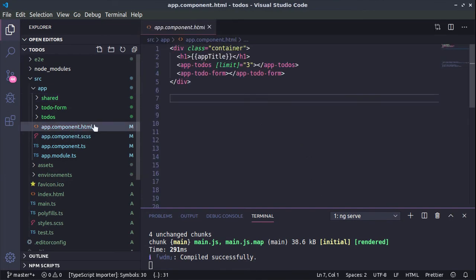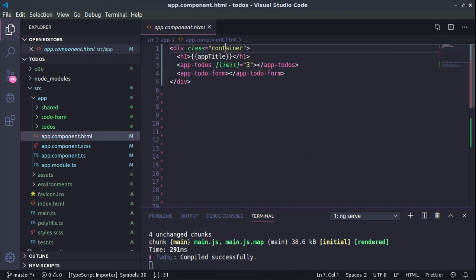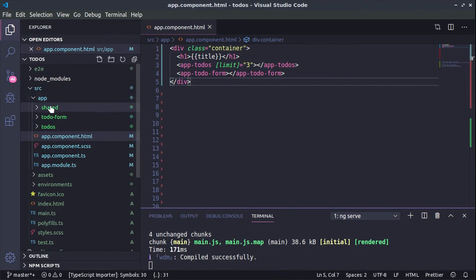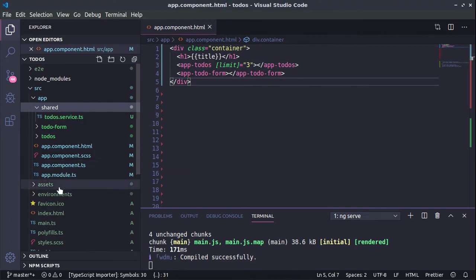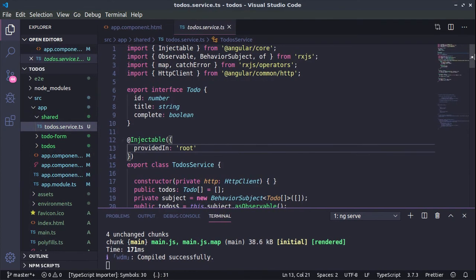Alright, if we go to app component, we see that we have one div with a class of container. We show the title of the application, and also we see that we have two components here, app-todos and app-todo-form. So the structure of the project is very clear with two additional components and one service, and the service is placed inside of the shared directory. This also can be a service directory. So if we go to the service, let's take a look at the code.